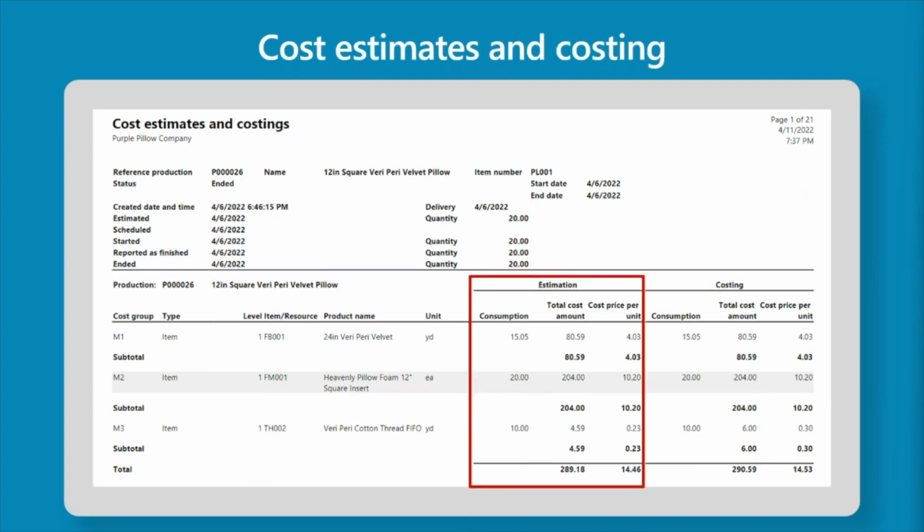The estimation area of the report shows the values from the estimation process of the production order. This is typically the same as the cost calculation for the item, unless you modified the BOM or the route on the production order directly.